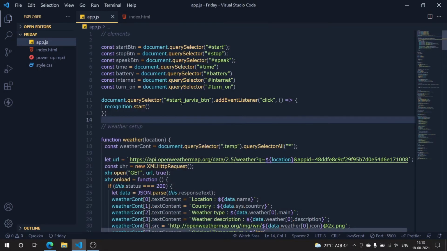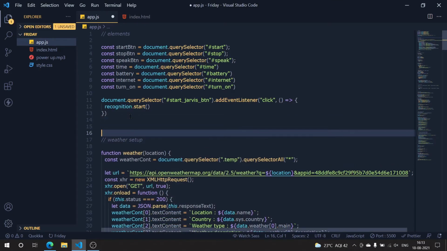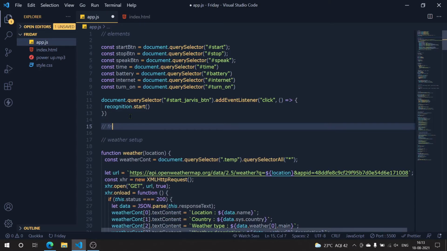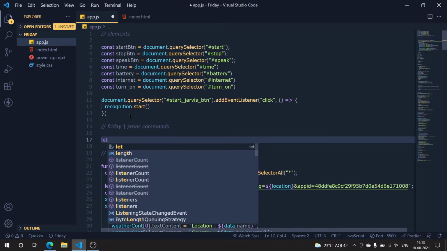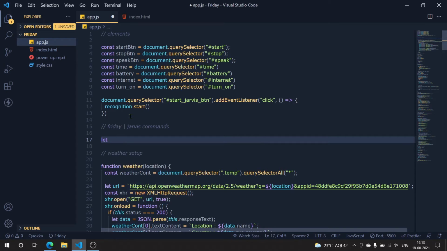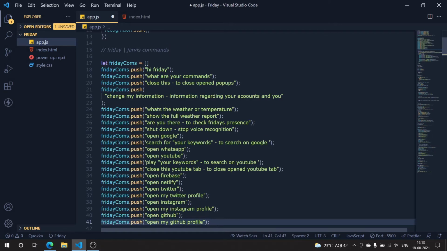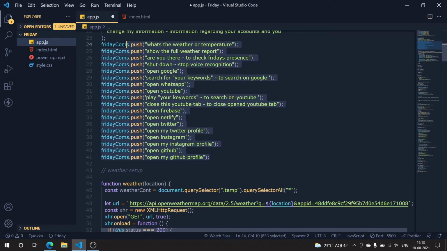So guys, now I copied all those commands into my clipboard, and now what I can simply do is here, let's add a comment, Friday, let's say Jarvis commands, fine, and here let's create an array to store those commands. So I'm just simply saying Friday comps, shortcut for Friday commands, and here we are going to paste that. So we are just pushing each of this stuff into there.